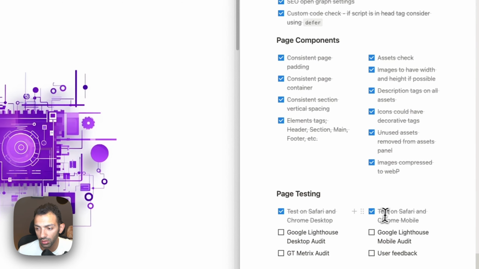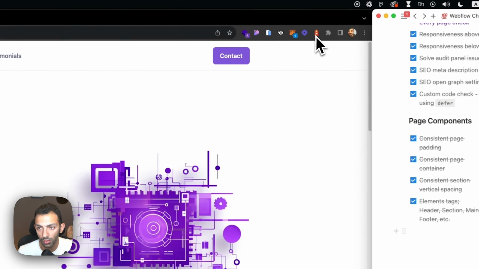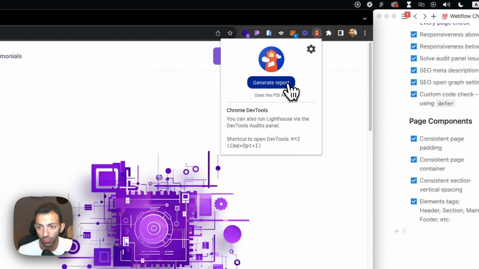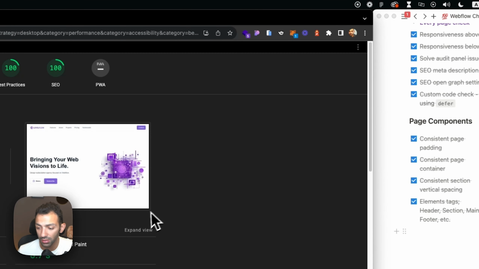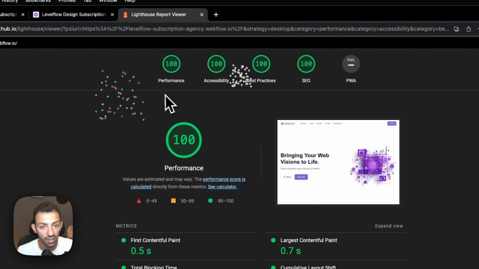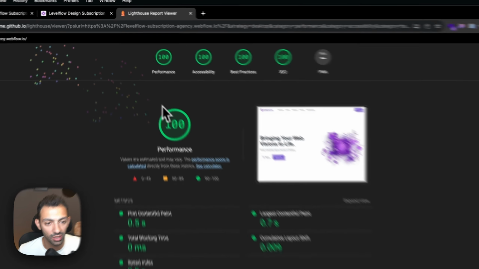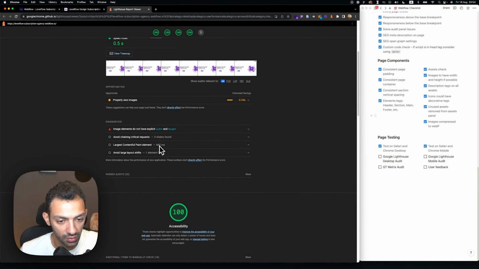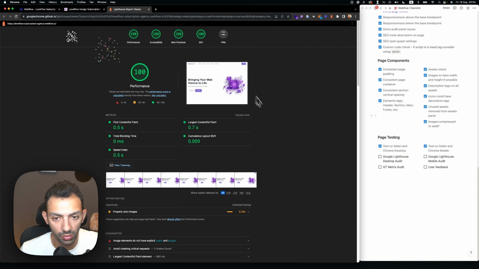Okay, so now that we're done, everything is completed. Let's say we tested on Safari and tested on Google Chrome. Let's go for that moment of truth. Let's test this website on Google Lighthouse. Very nice, very nice. We got 100%. Everything seems to be fine. Once you publish this on the main domain, you know, this website will perform amazingly.